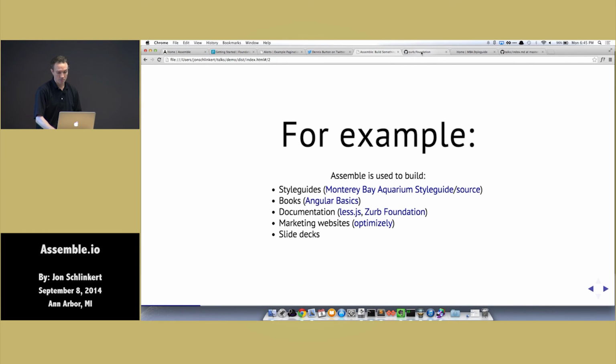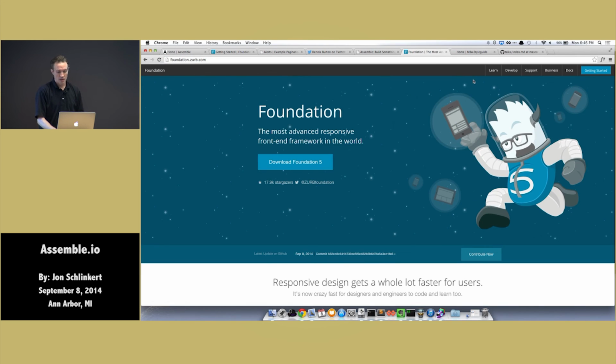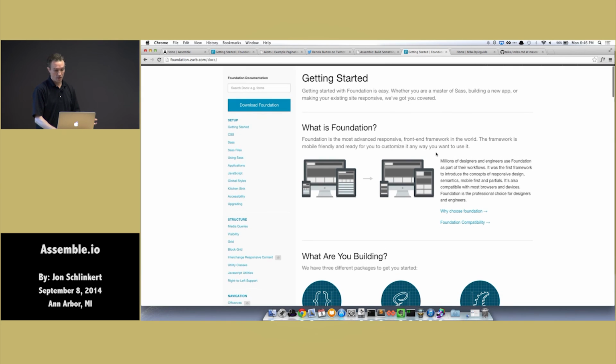I don't know what the tools of choice are here, but Zurb Foundation is a popular front-end framework similar to Bootstrap. And Zurb uses Assemble to build all of their documentation. Zurb is, I think, according to GitHub stats anyway, the second largest front-end framework in the world right now. And all of this documentation is built by Assemble.